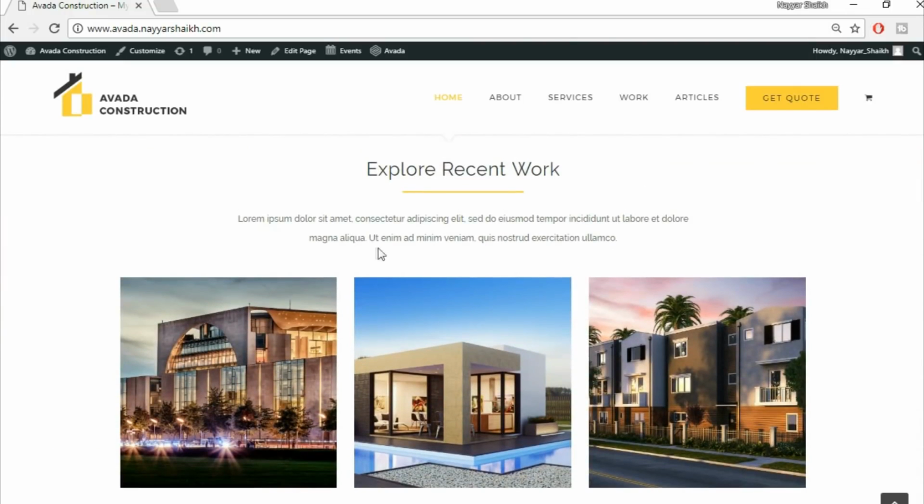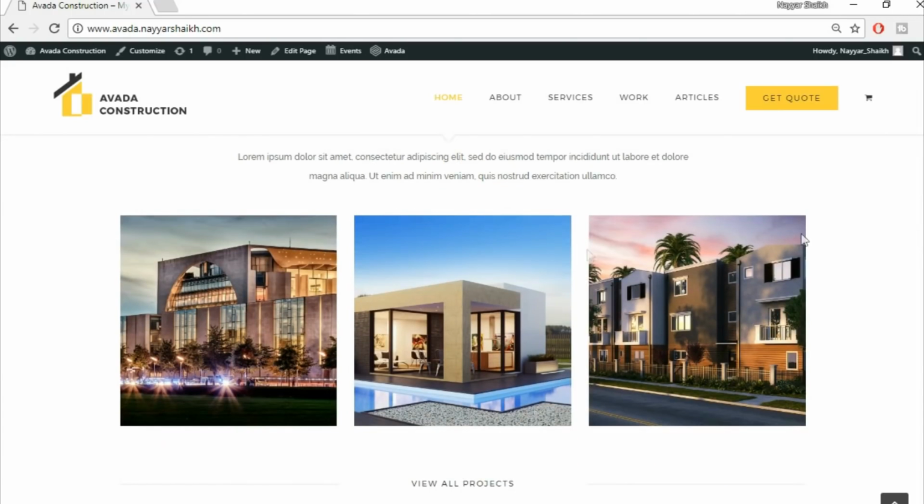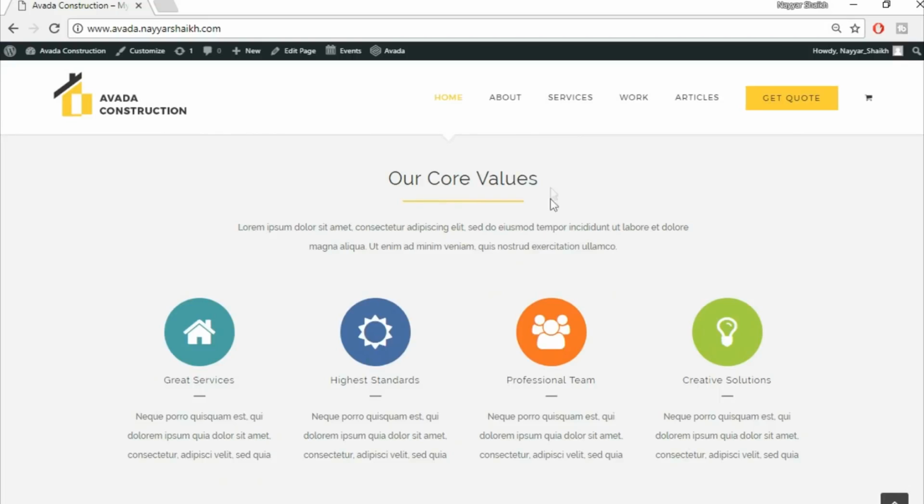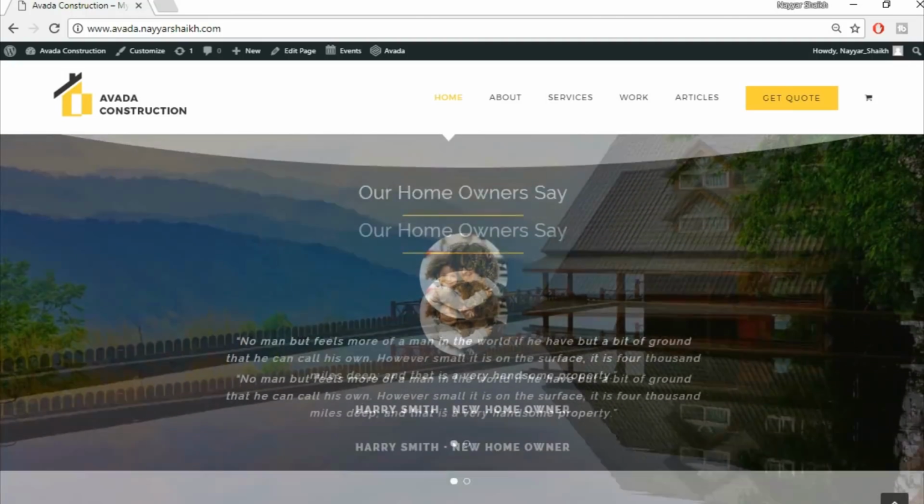Then the next section is explore recent work. This is basically the portfolio section. We'll see how to create these portfolios. Okay. Then the next section is our core value section. As you can see, we have used some really beautiful colors and beautiful icons, and when you hover over this, you can see a very beautiful animation as well. Okay, so we'll see how to create all these things later on.